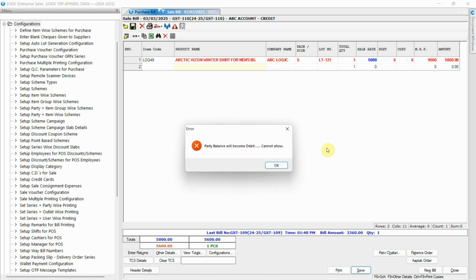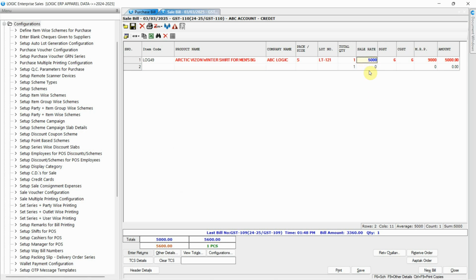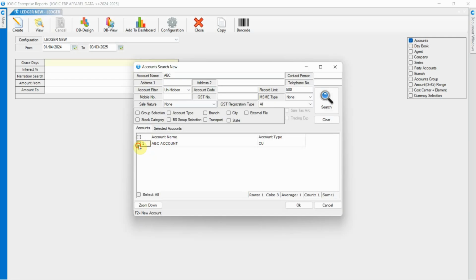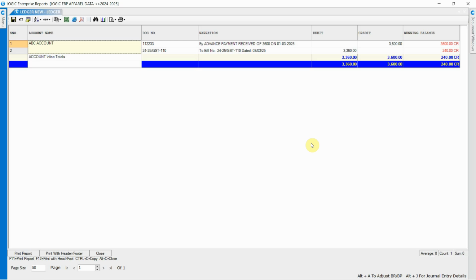The software initially prevented the bill from being saved because the bill value exceeded the advance payment amount. To resolve this, let's change the amount according to the advance amount. The sale bill has now been successfully saved. Let's review its posting in the ledger. The ledger reflects the advance payment amount along with the corresponding adjustment amounts.